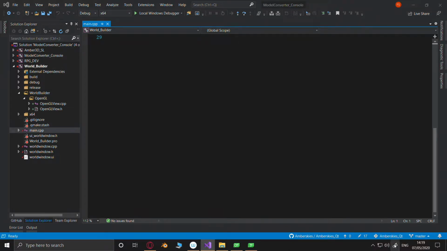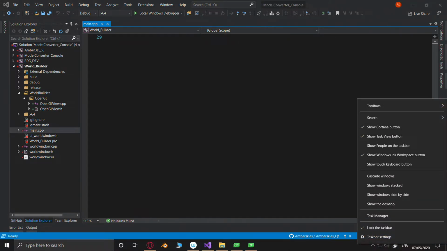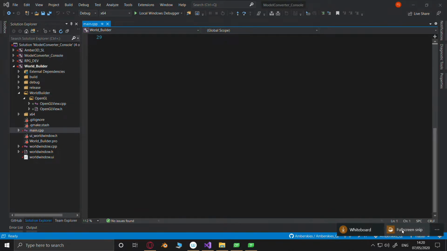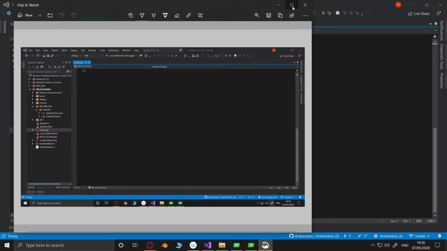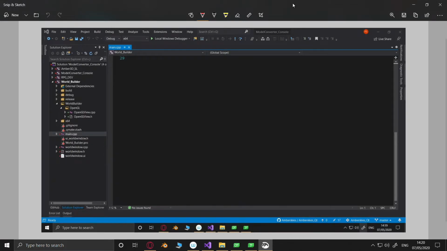Windows Ink workspace. What do you do? No. Wait a minute, whiteboard. Full screen snip. Bing! Thank you. Right, got a full screen snip, that'll do.